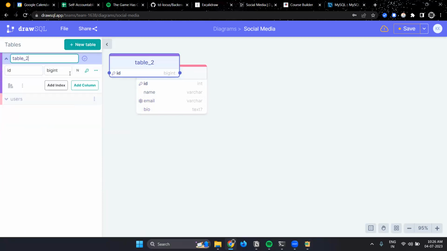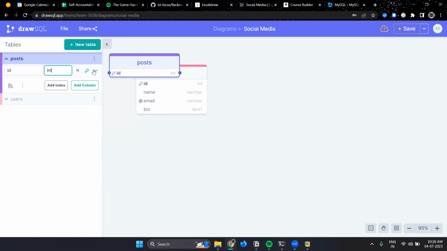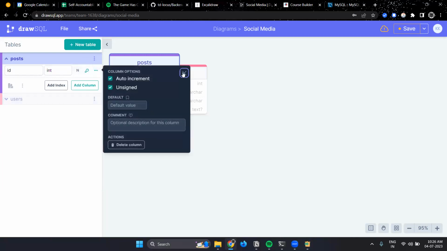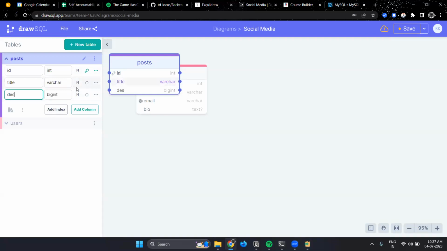Then we'll obviously have the post table. So every post again will have its ID, which will be a primary key. You'll understand that in a minute. I'll show you how. Then every post will have a title. This will be a short one, a limited one. Then every post will have a description. And this can be text because it can be a bit long.